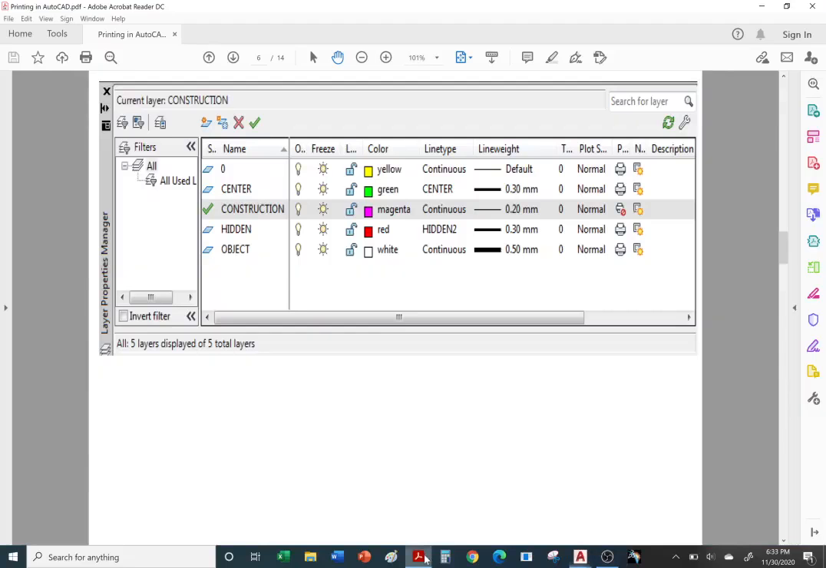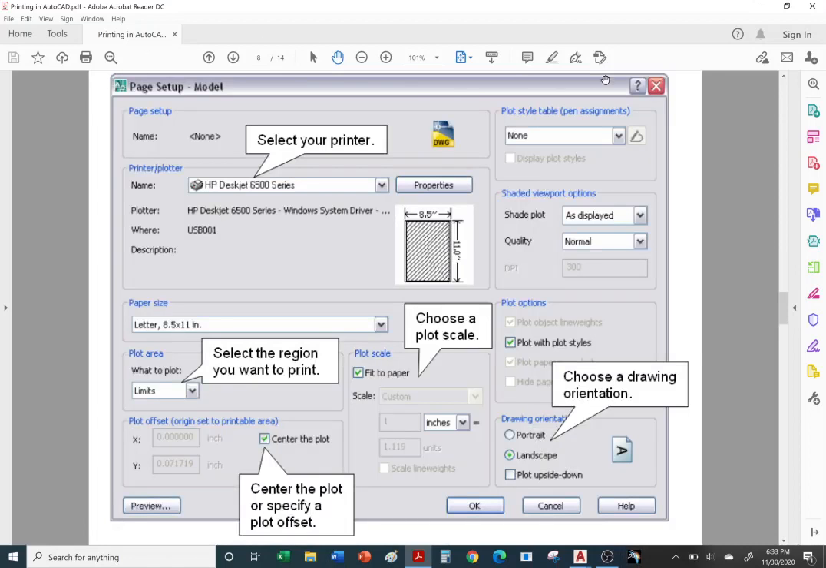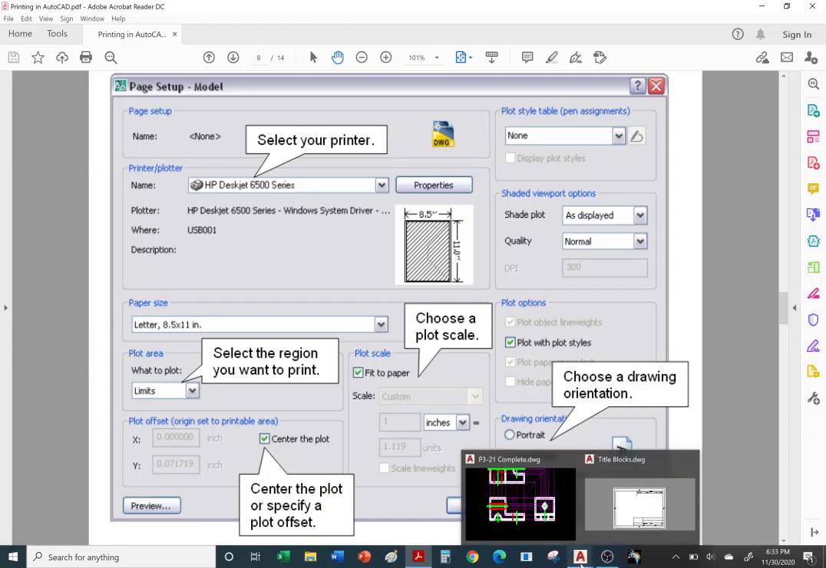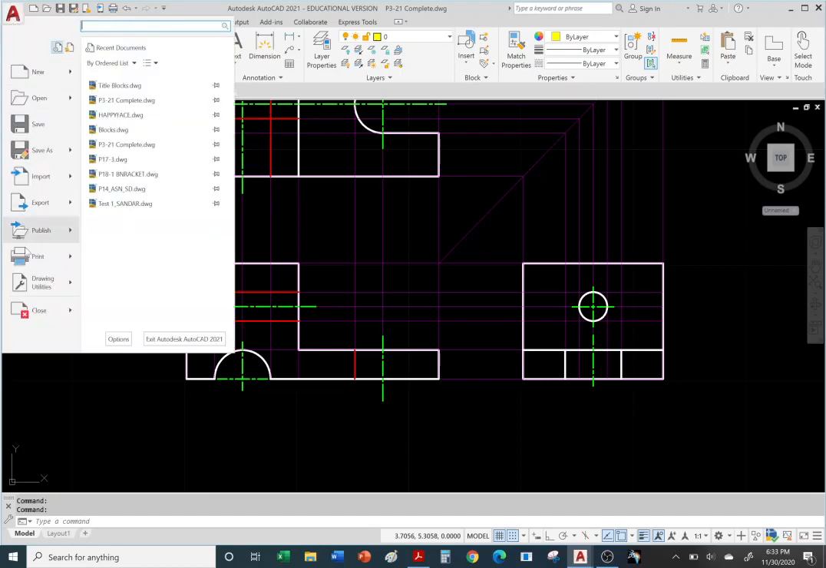Okay, so now let's go ahead and start printing. Okay, so to print, you can either click on this icon or go to the AutoCAD icon, click on it, go to print. And if you want, you can go to plot from there. You can just go straight to print. And you'll have your page setup window pop up. So let's go to that. Let's go to AutoCAD. All right, so I'll go the long way. Click on the AutoCAD icon. Click on print.